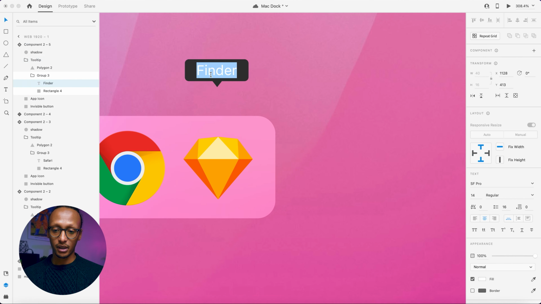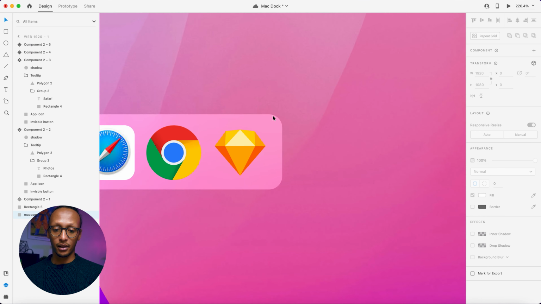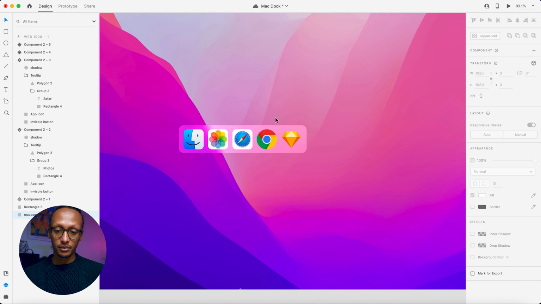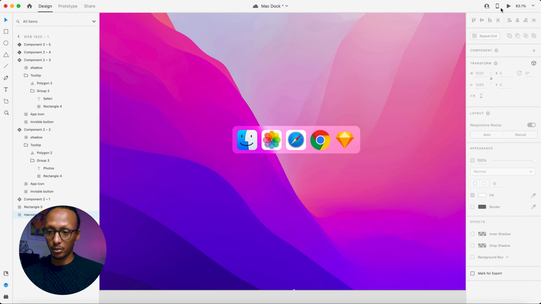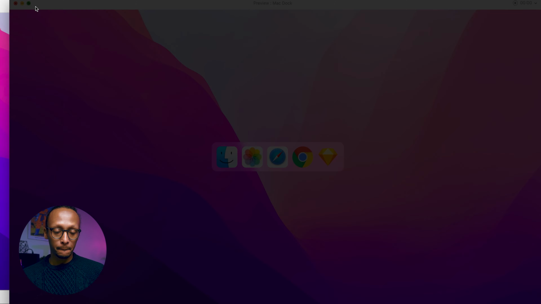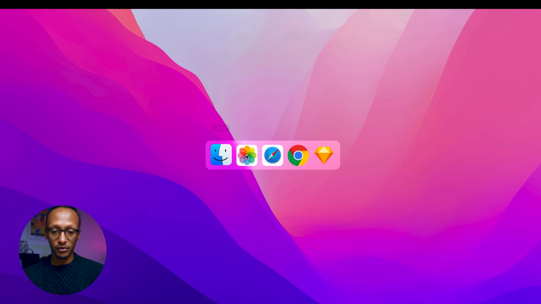So yeah, I'm going to fast forward me doing the other ones really quickly so you don't have to sit here and watch me do it, and I'll be back in a second. And there we go, right? So now if I go back and I play the animation or the prototype, maximize that, you can see now every single one hovers over and does what we need exactly.